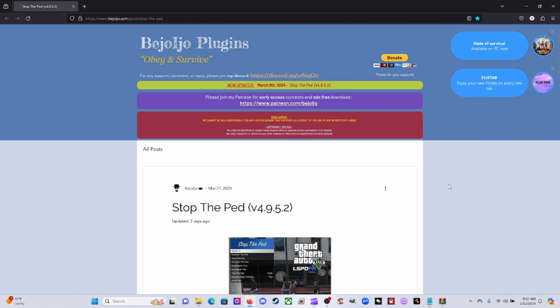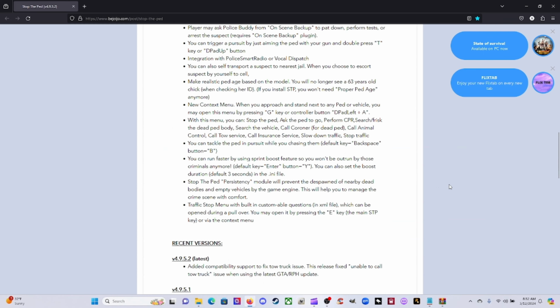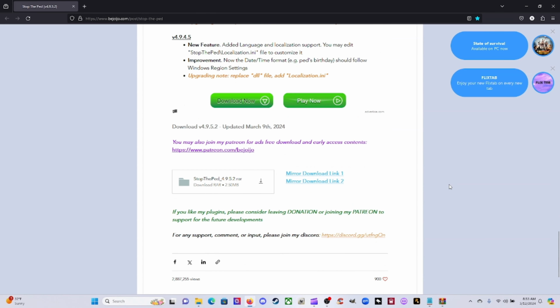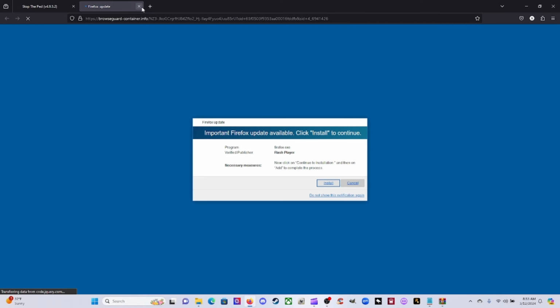After you get done clicking on that, scroll all the way down to the bottom. Now, he's got a lot of pop-ups on here and everything. I suggest a pop-up blocker by any means, or however you stop pop-ups. But right here where it says Stop the Ped, you'll see this arrow. Just click on that as fast as you can.